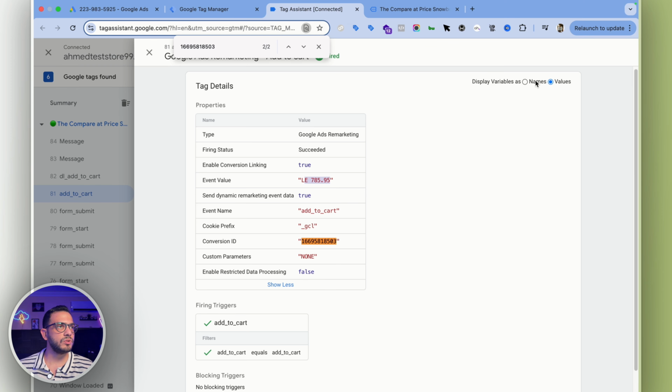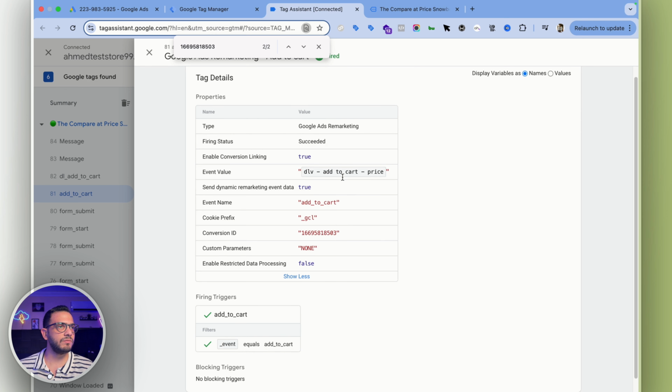And if you use the names option instead of values, you can see that the variable that I have entered inside the tag is the one that is placed, but when using values, it shows us the dynamic value instead of the variable name. So this means that our tag is working as expected. If you have added any additional information to the tag, you should also be seeing it using the preview mode.